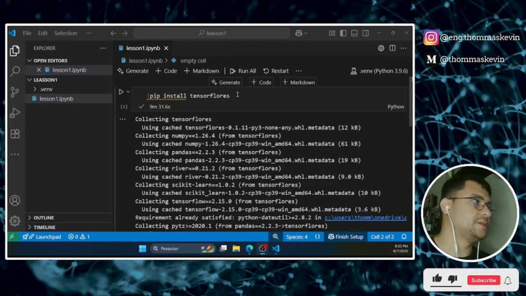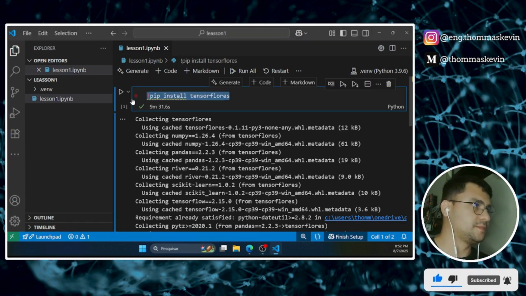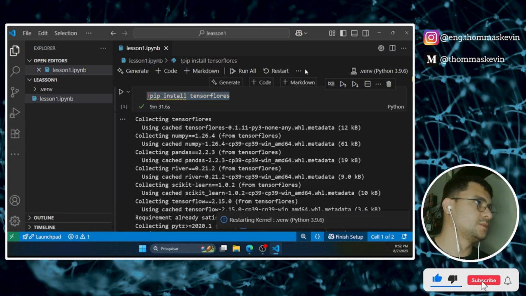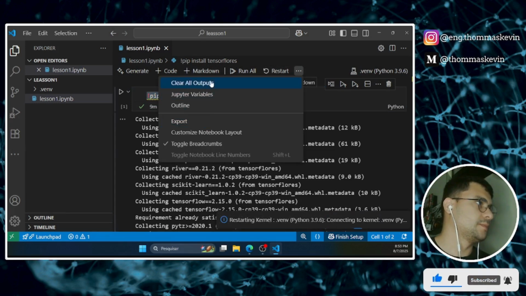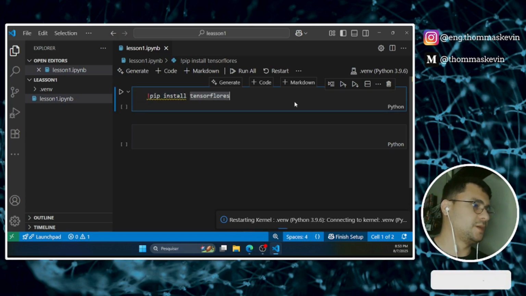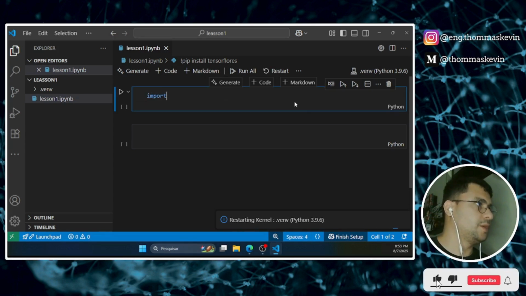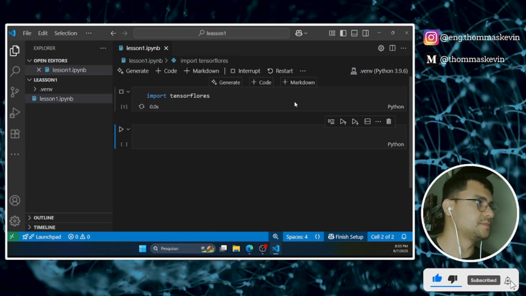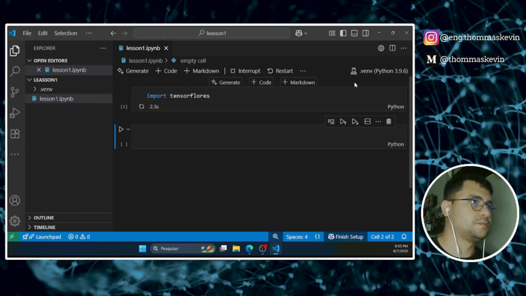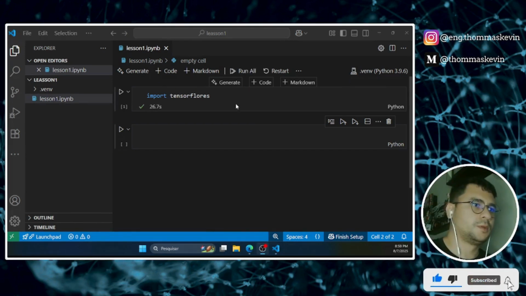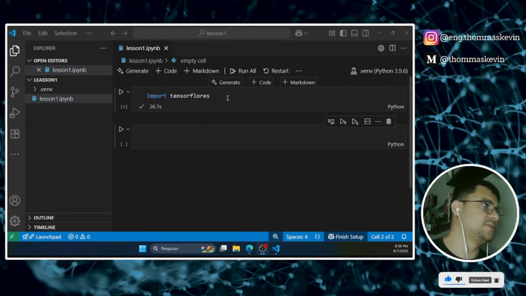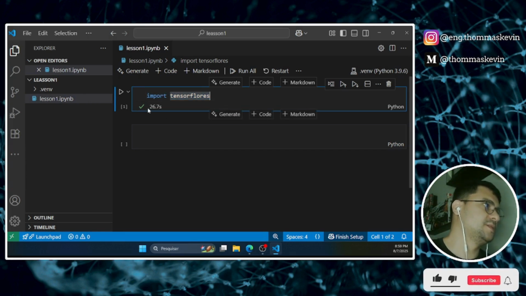Okay, this library is installed. Now we will test it and clear here. Clear output and import TensorFlores. Okay, this library is ready to use. Check this. It's finished installing.